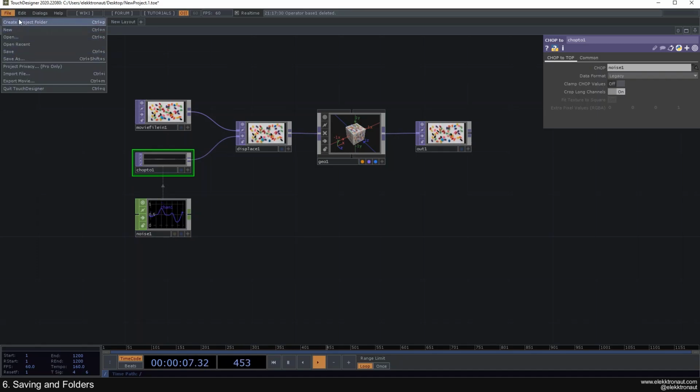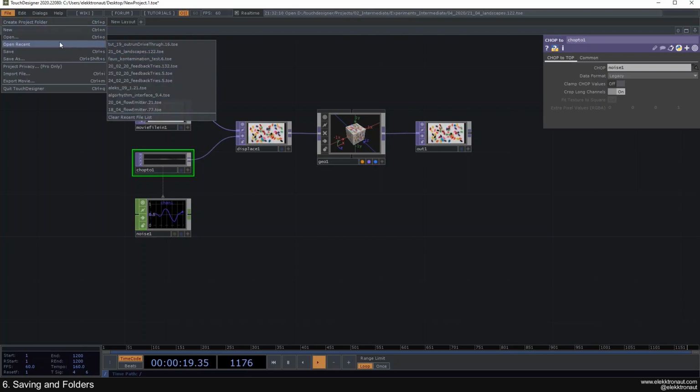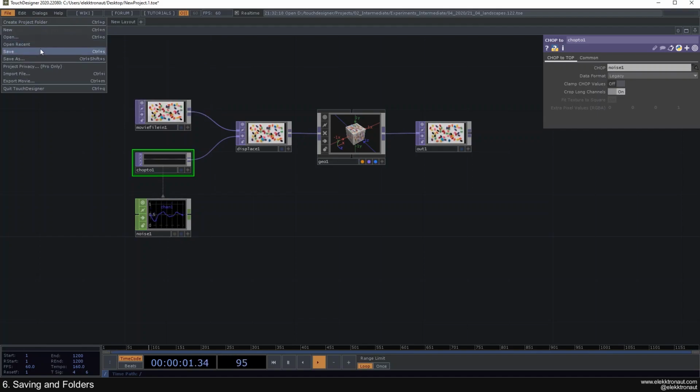So you have a few options here. You can just create a new project here. I'm gonna get to this in a second, create project folder. And you can also open other files or open recent ones. And here you can save and save as, and importing and exporting.